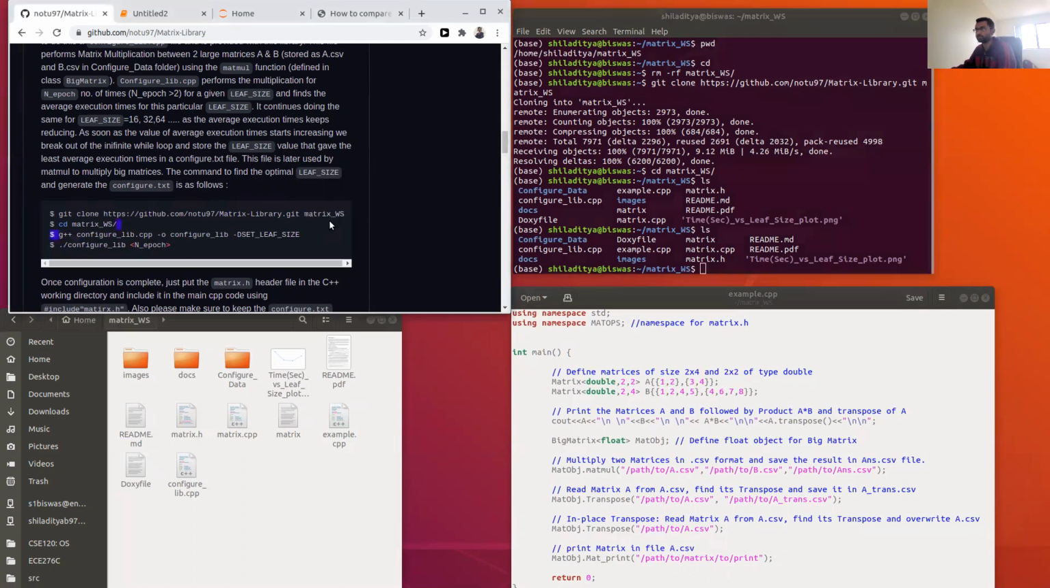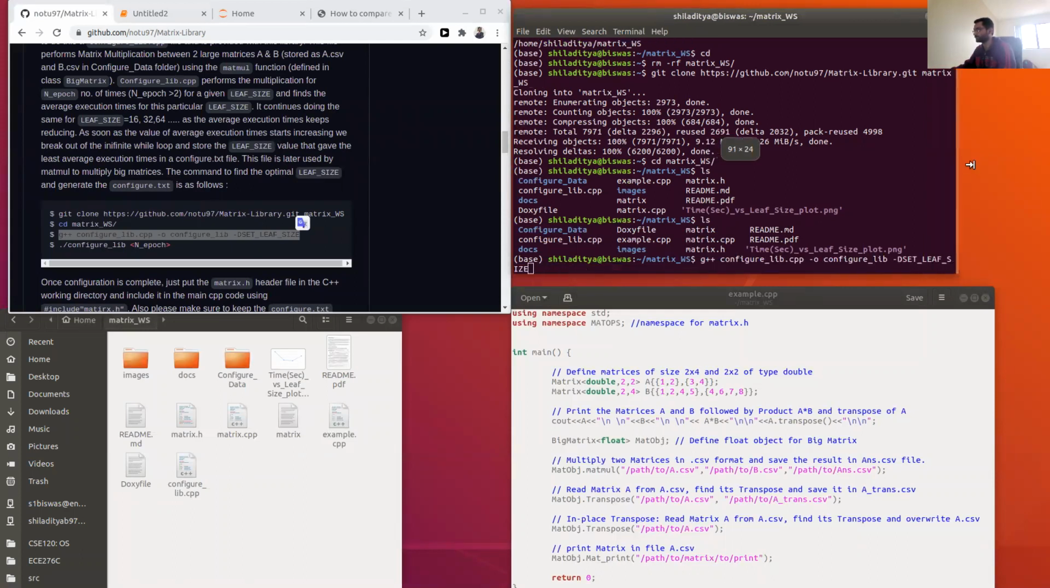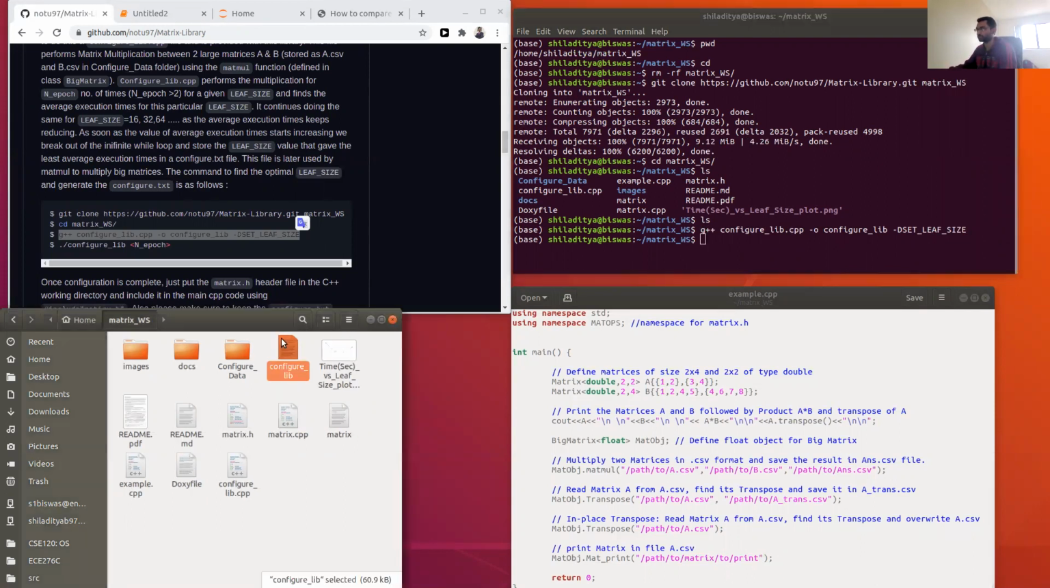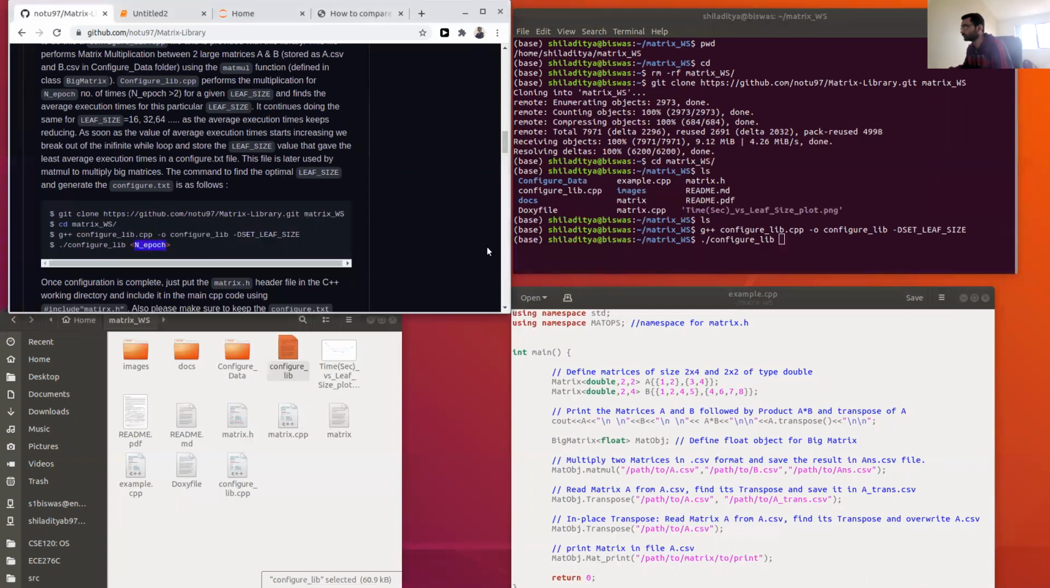So let's go ahead and do that. So we set the flag and we press enter. So you see this config.file object file gets generated here. And now let's just start this. And in order to save time, we need to give it the number of epochs for which we want to average out the execution time. So let's just give, let's say, just 3 epochs and wait.